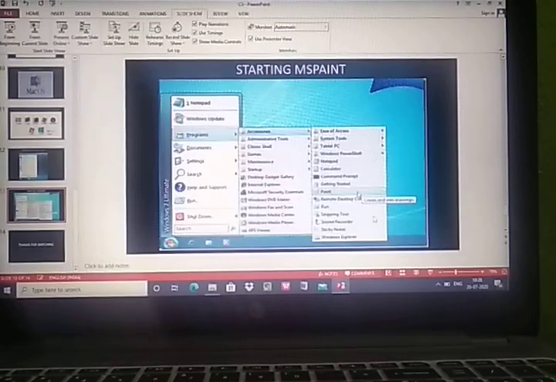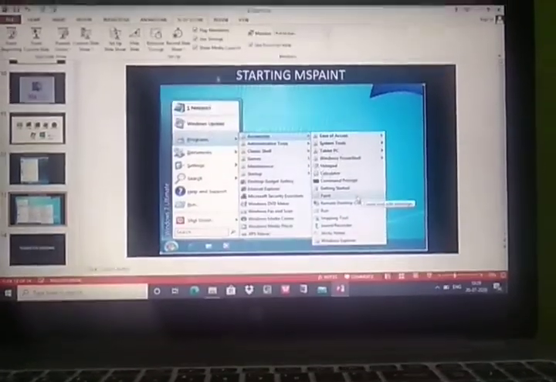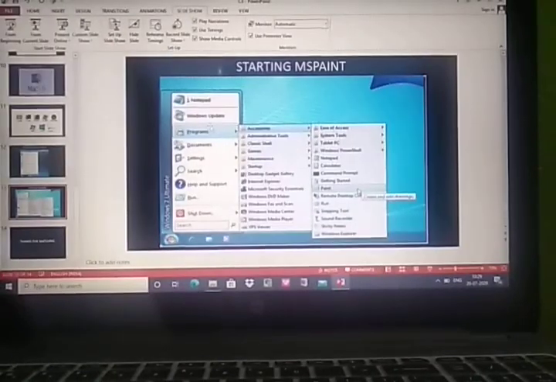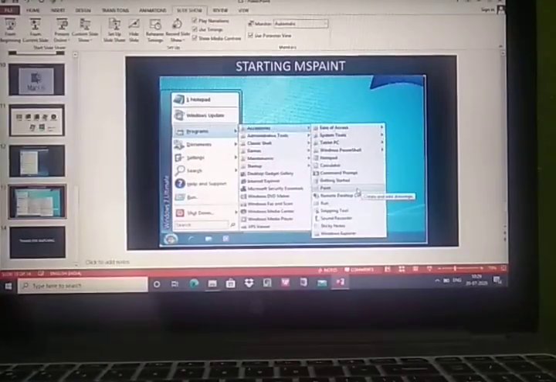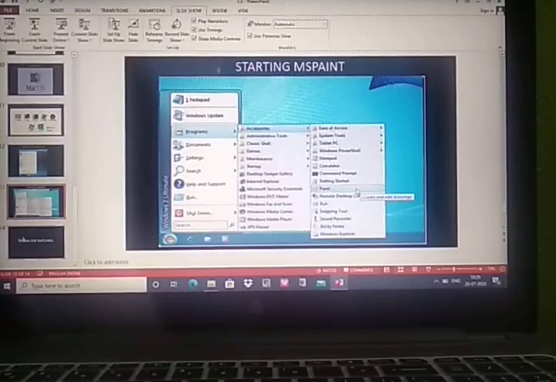Okay. Next, see the example of how to open Paint. To start MS Paint, from the start button go to all programs, then from all programs to accessories, and from accessories to Paint. We will open that Paint and we can draw and color pictures.